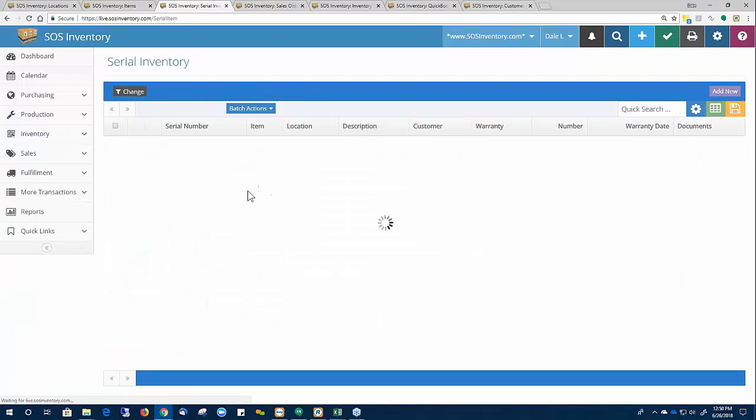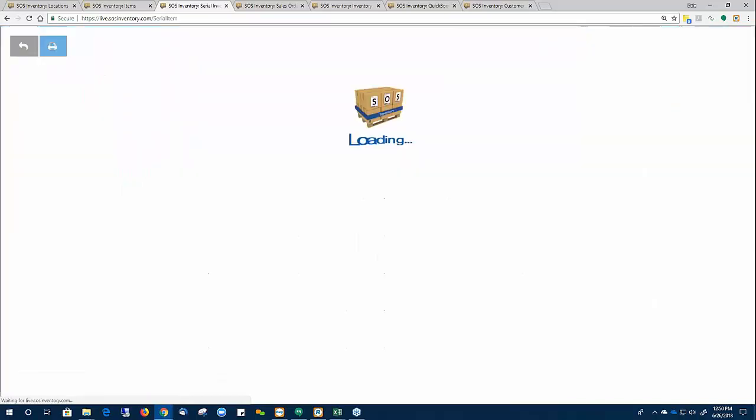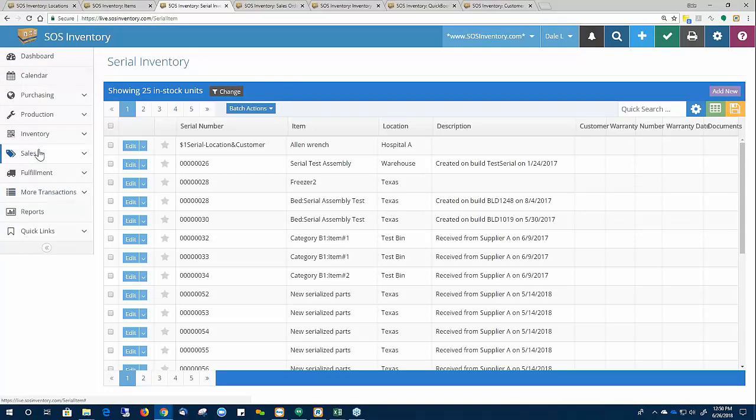Serial items. This is great because now I can go out here, see all my serial numbers, what it is, where it's located, number of things. We even have warranties that you can set up for serialized inventory. And then you get a full history, like this one was built on this date, on this build transaction, and then transferred from this warehouse on this transfer from Texas to another warehouse. And there's my value of that product. So you get a full track of everything you need to see there.